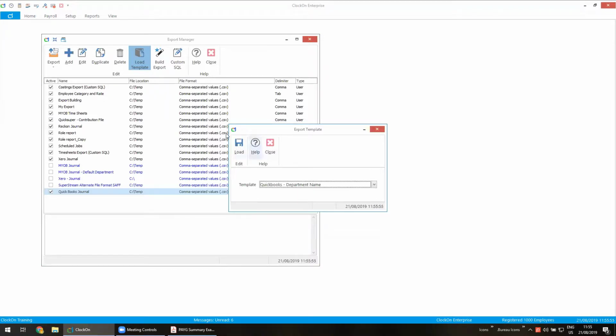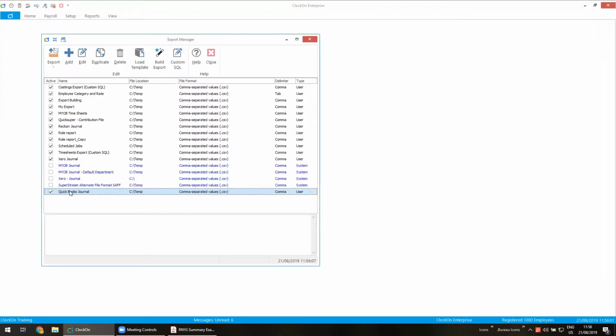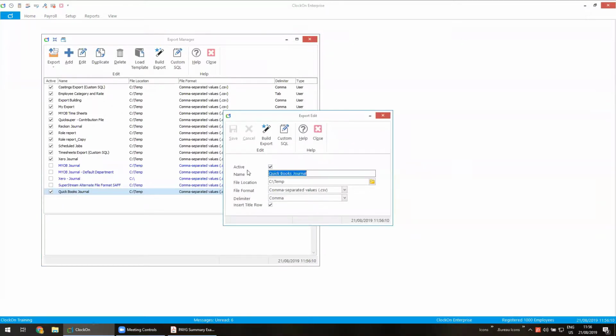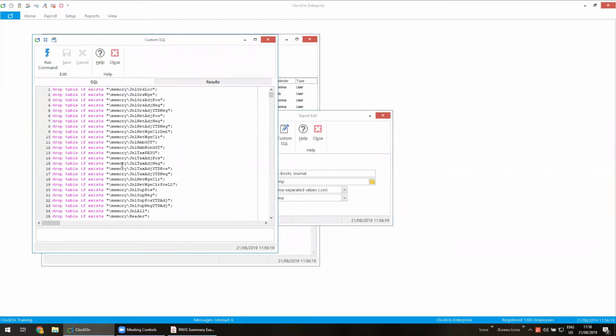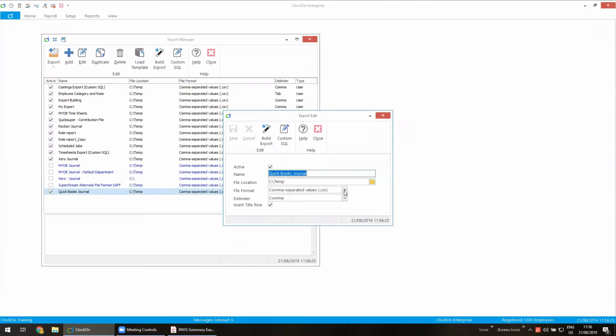So you just select the template itself. We click load and it says, are you sure you want to apply this template? That'll override anything that's in the background on that existing export. We go yes, and now this has applied the information for that QuickBooks journal. The only thing that you will need to change, if we go to Custom SQL, which has all of the information that pulls the appropriate info for QuickBooks, is to change it to be an interchange format file. That's the only final thing with a QuickBooks journal export.